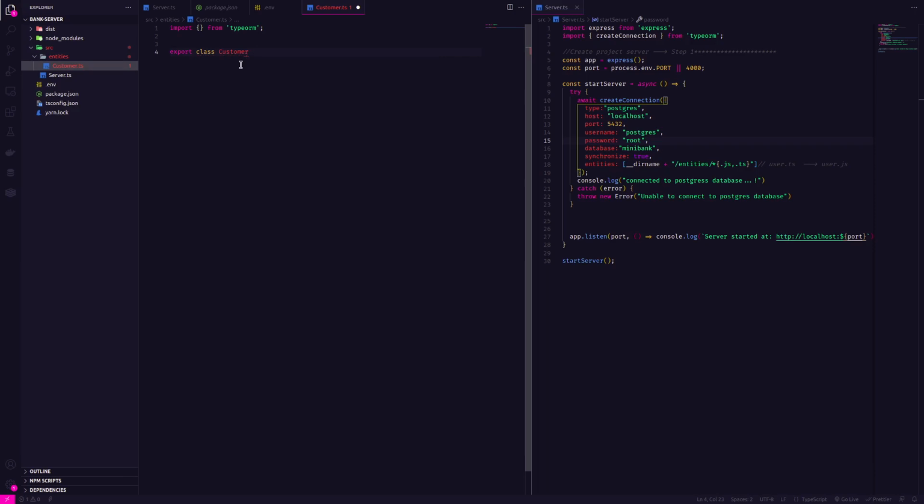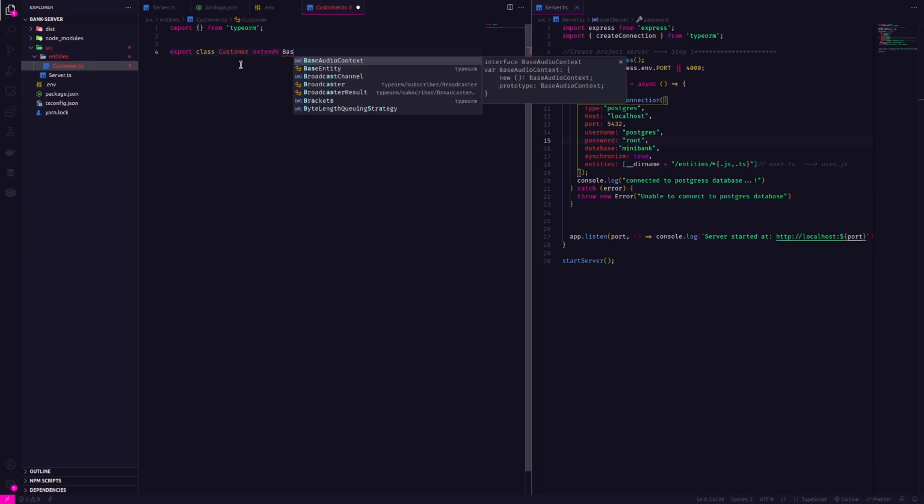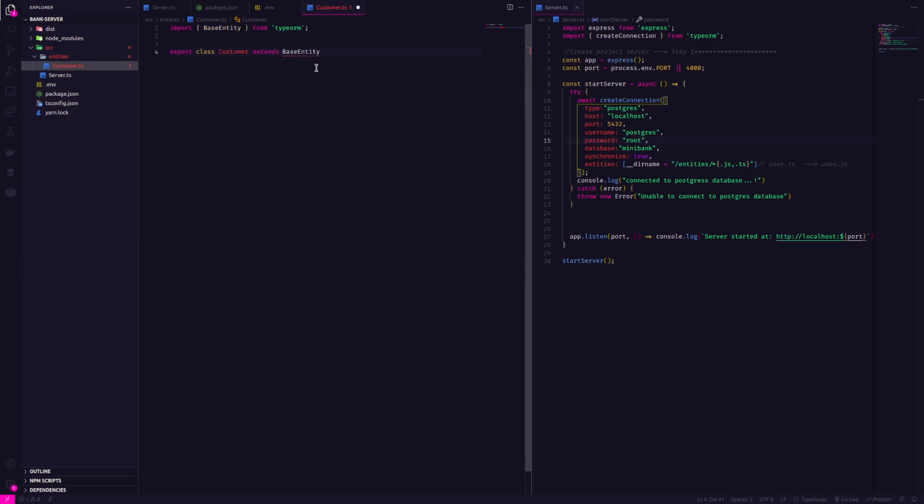Okay, we are using the extended base entity. This base entity must be imported automatically from TypeORM. So we entered it, and it came automatically. So I put this in.